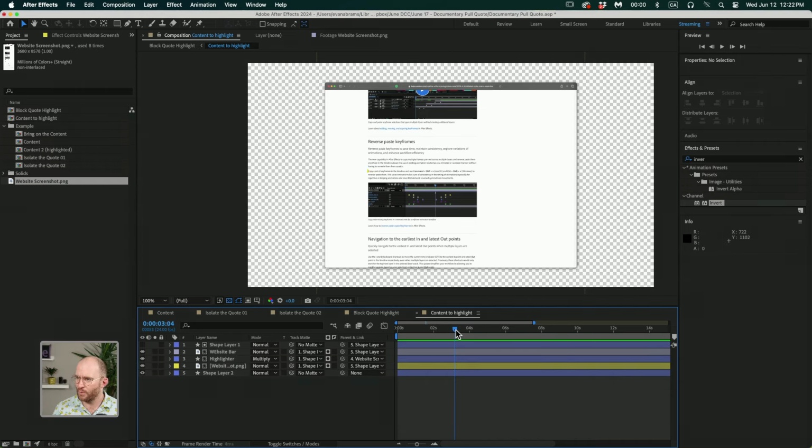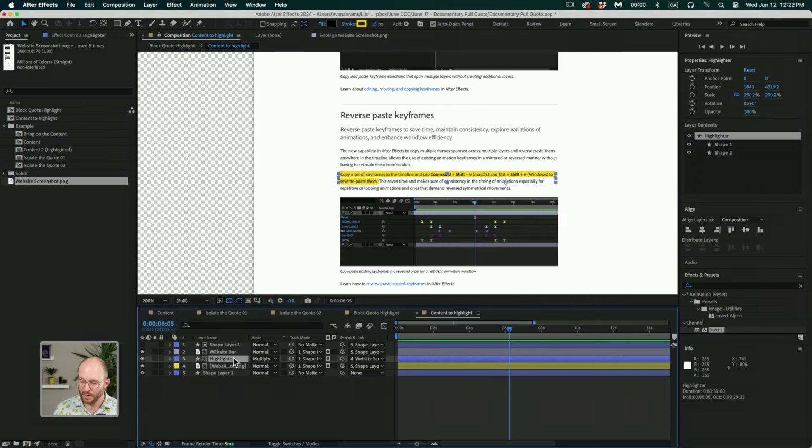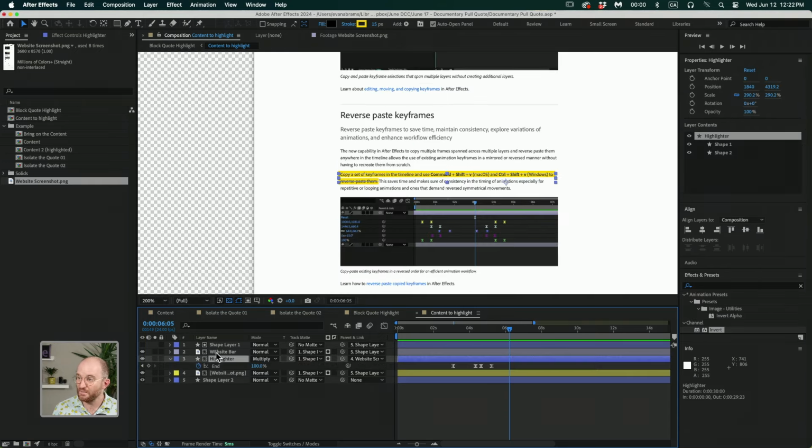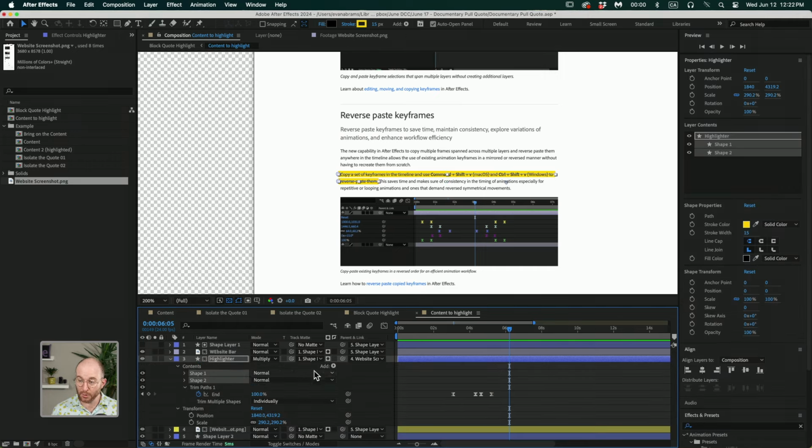This is also where we do our highlighting. The highlighting itself is done with a shape layer. Let's call it the highlighter here. It's a shape layer that is just a trim paths applied to a couple of paths. The paths are a nice bright color. That's set to multiply because we have a bright background and dark text. So that's going to highlight it nicely there.